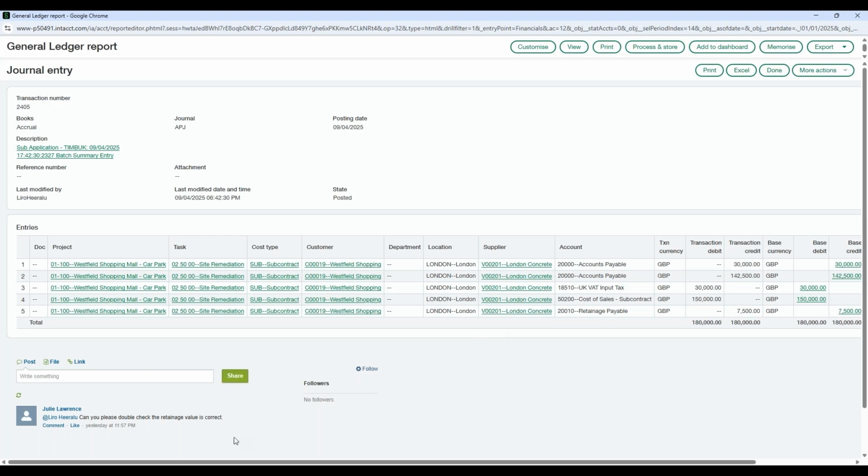Now with that chatter functionality, you can see here, this is where I've already passed a message to my colleague, asking her to double check the retainage value of this, and that stores it against the actual transaction as well.